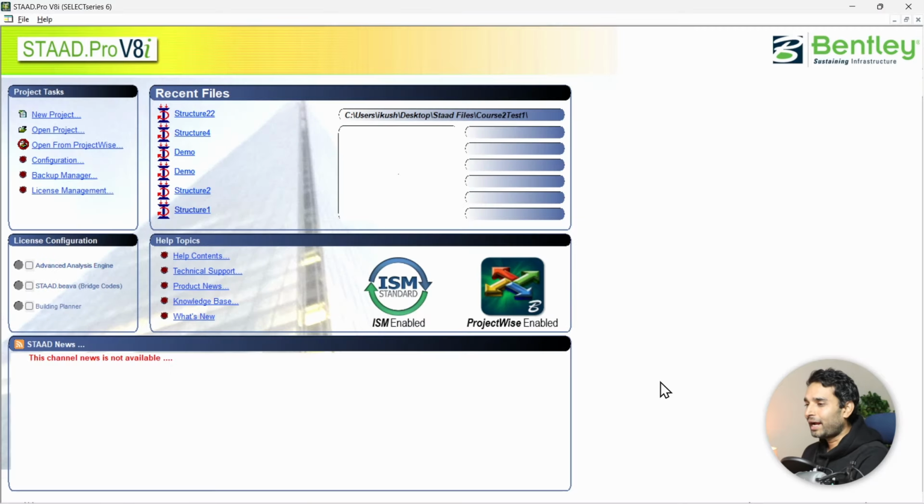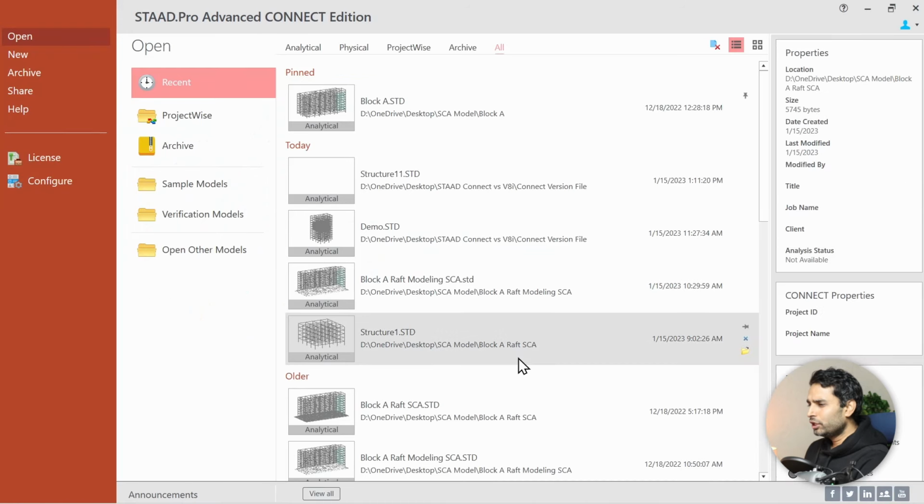So right now I'm at the STAAD Pro V8i version. I have both the softwares open. So I'll be simultaneously showing you both the software so that you can better visualize what is the difference. Now, as I said, the design philosophy has changed a lot. This is the older version of STAAD Pro, and if I were to take you to the newer version, you can see the design aesthetic change.